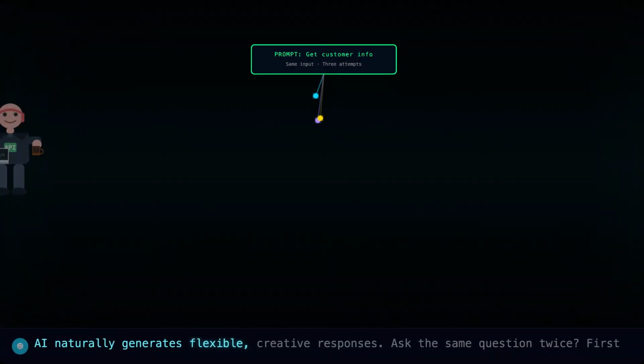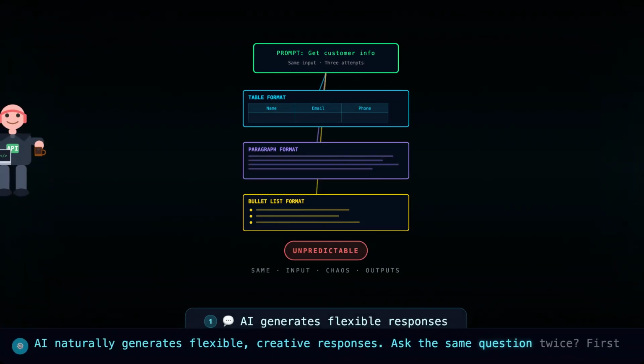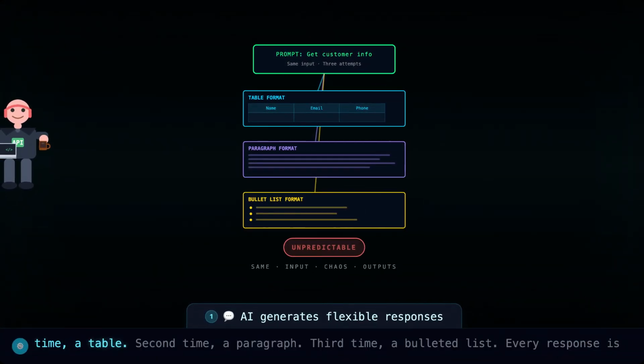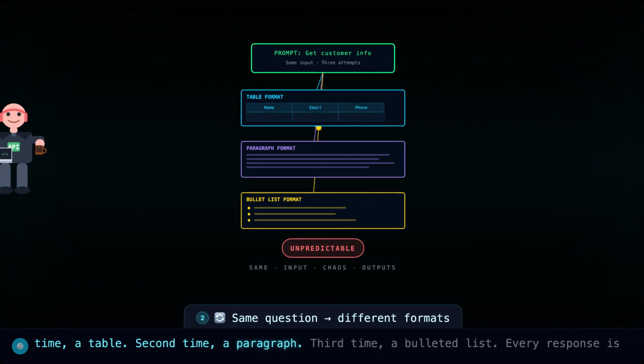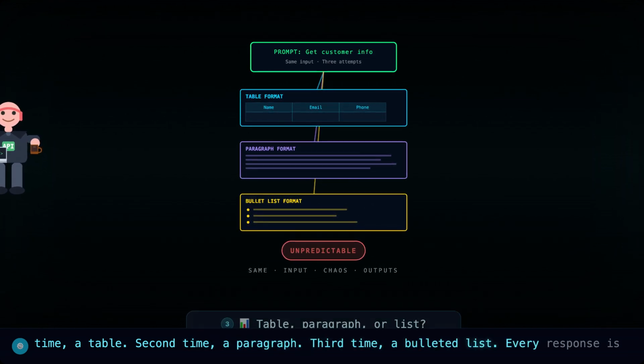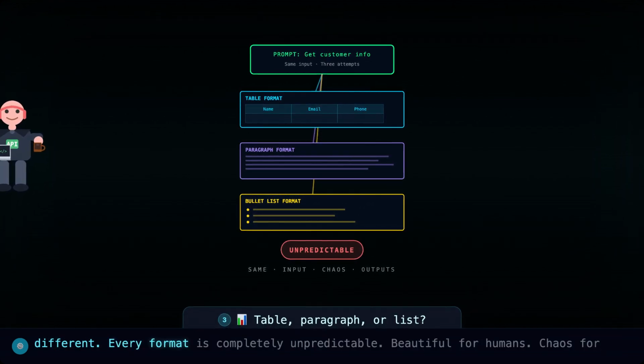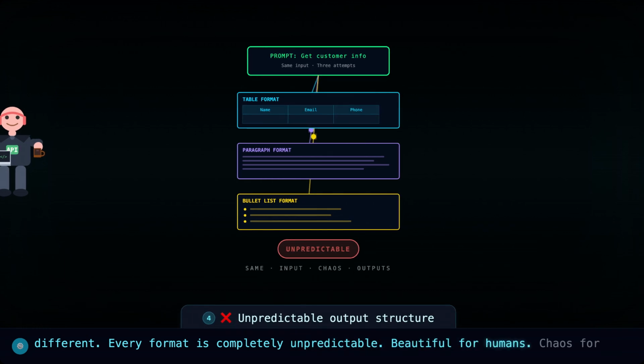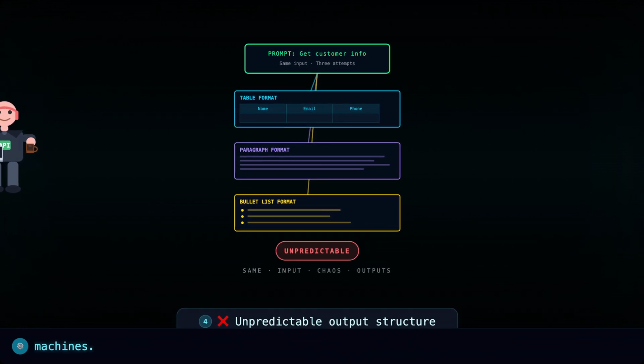AI naturally generates flexible, creative responses. Ask the same question twice. First time, a table. Second time, a paragraph. Third time, a bulleted list. Every response is different. Every format is completely unpredictable. Beautiful for humans. Chaos for machines.